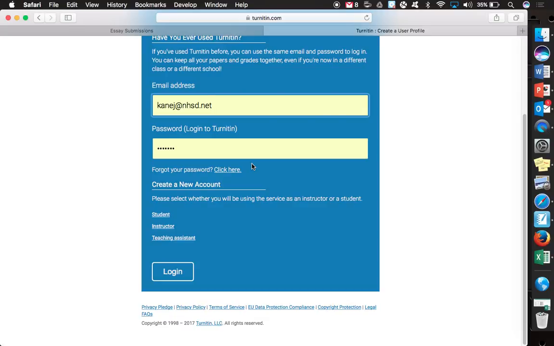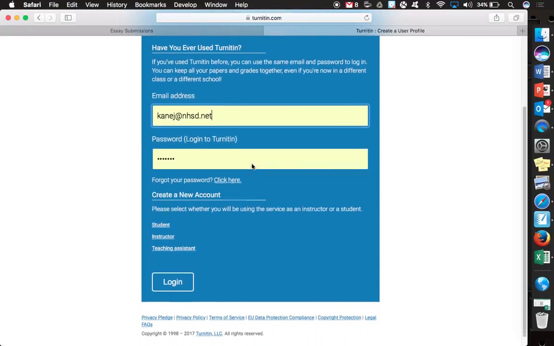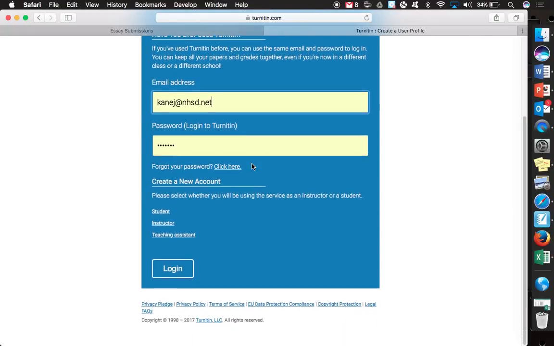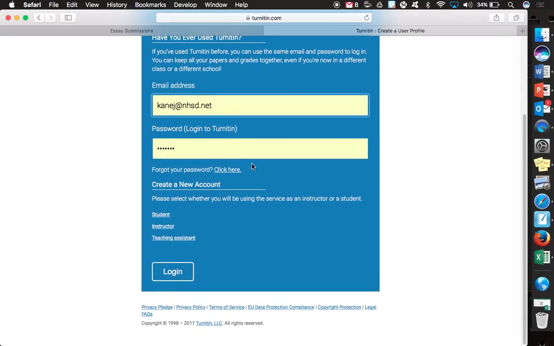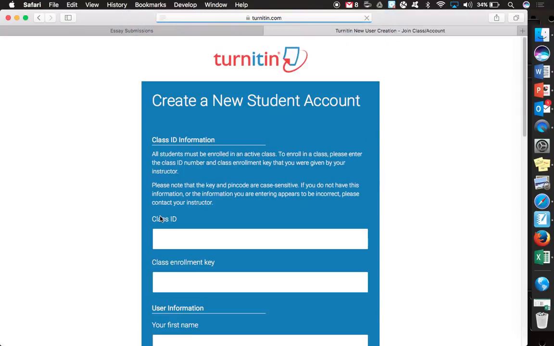For your email address, what email address do I want you to use? Student Gmail, the one that you just used. The main thing, you're wasting your time if you're putting in your email address already. Down below, you see where it says create new account, and then it has student, instructor, teaching assistant. You're going to hit that first link, student.